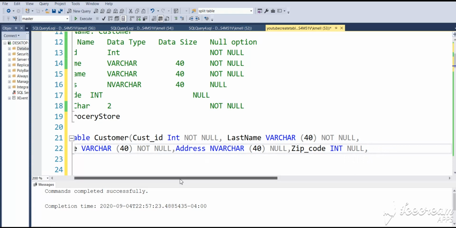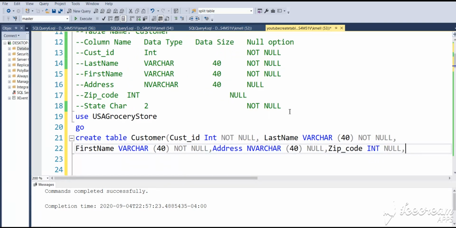And the last one is the state. State is char, that's a character, so usually 2 characters, so that's what we are going to put. Copy, and let's paste it over here. Make sure you put the data size between the parentheses, and this is not null, so it would have a value because the customer wants you to have a value. The last one doesn't need a comma, and I think this is all they need.